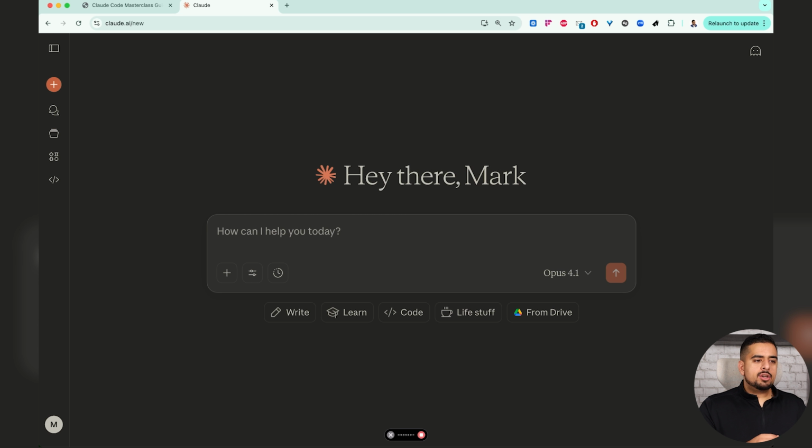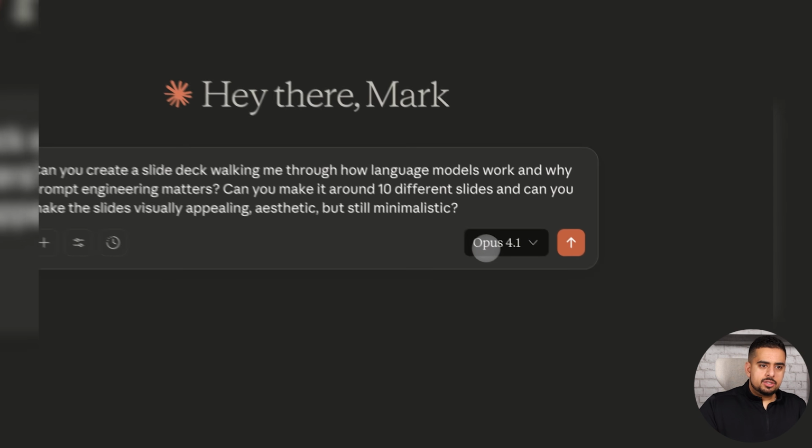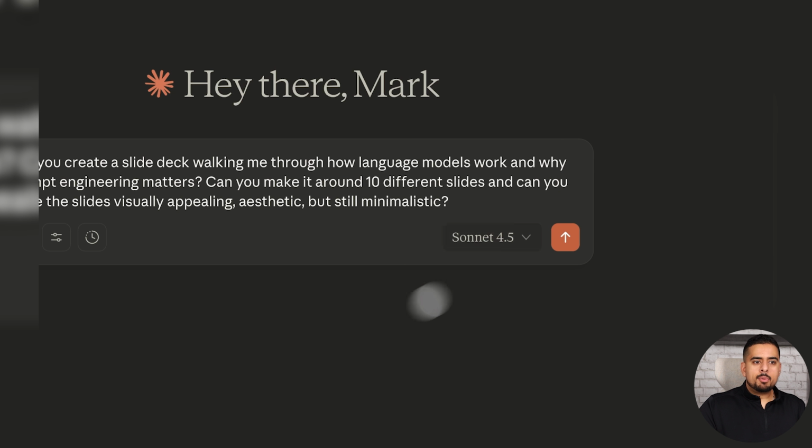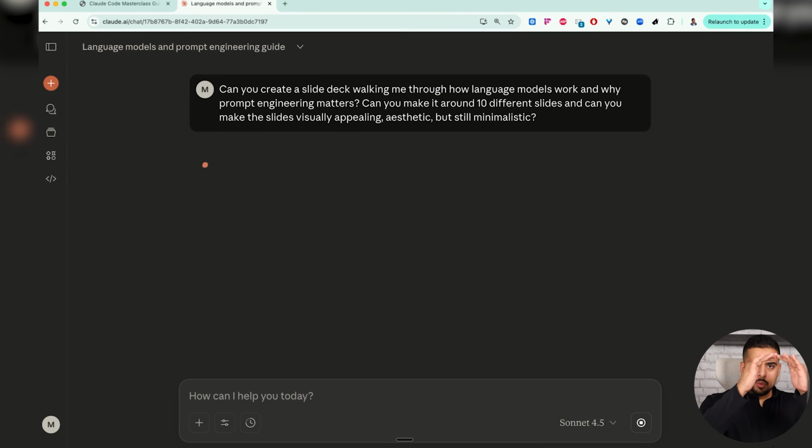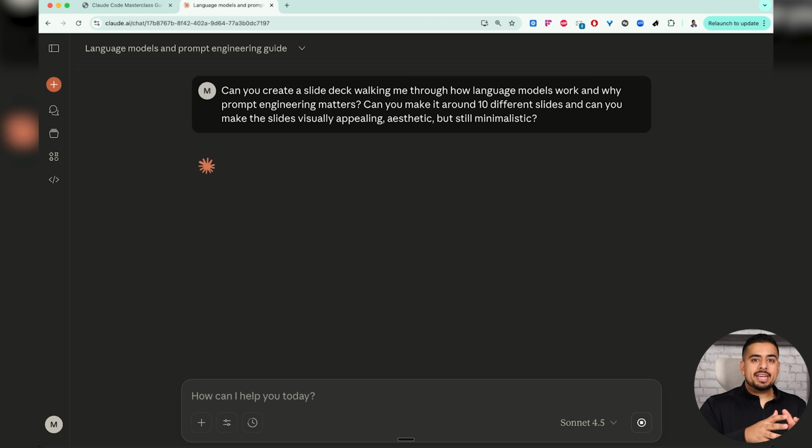Can you create a slide deck walking me through how language models work and why prompt engineering matters? Can you make it around 10 different slides? And can you make the slides visually appealing, aesthetic, but still minimalistic? So when we send this over, just for the purpose of speed, I'm going to pick 4.5 Sonnet, and we'll send this over.